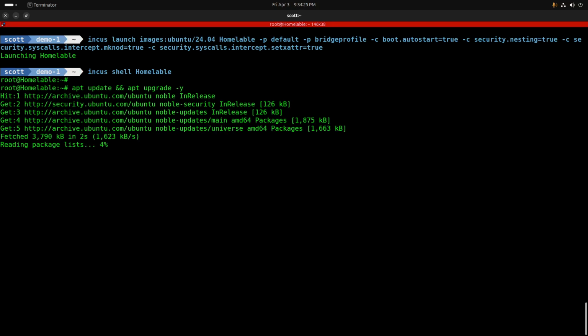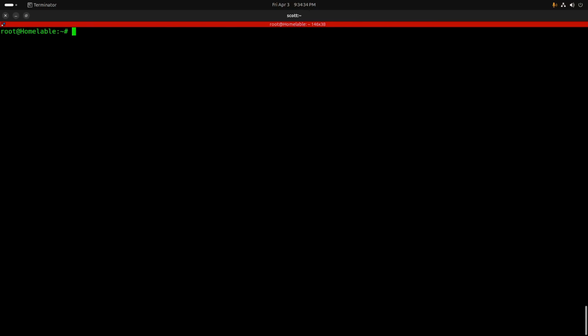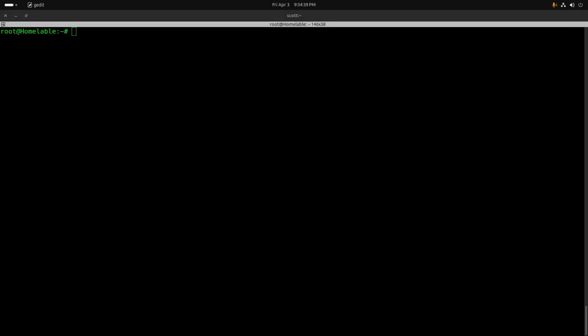So here we're doing that update, and we're going to see if there's any upgrades that it needs to take. And it looks like everything is completely updated. So the next step we want to do is install some dependencies.